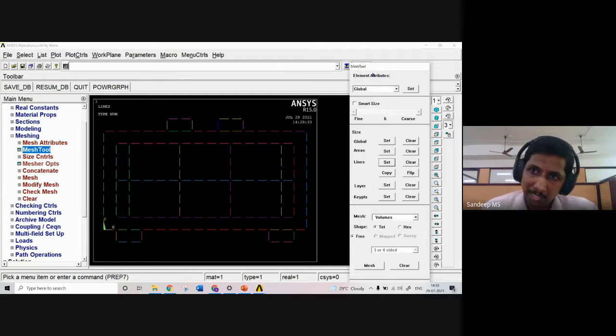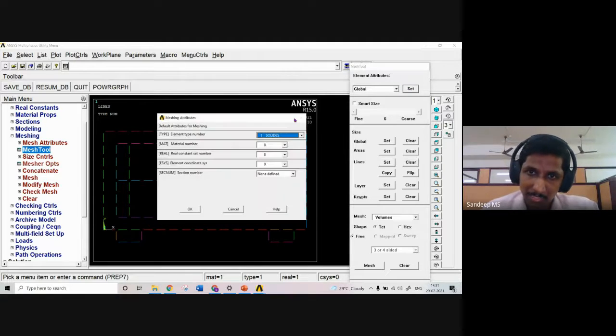Now what we have to do is, first of all, let us mesh the side face reinforcement. Before meshing, we have to tell ANSYS to assign the set property to the element. For side face reinforcement, we have already defined some properties, so that should be set here. So element attribute, I will press this set.